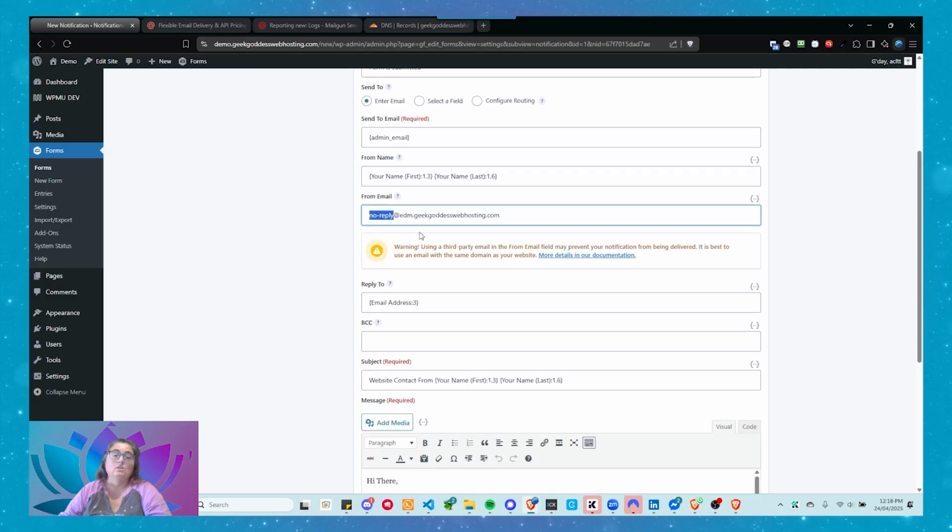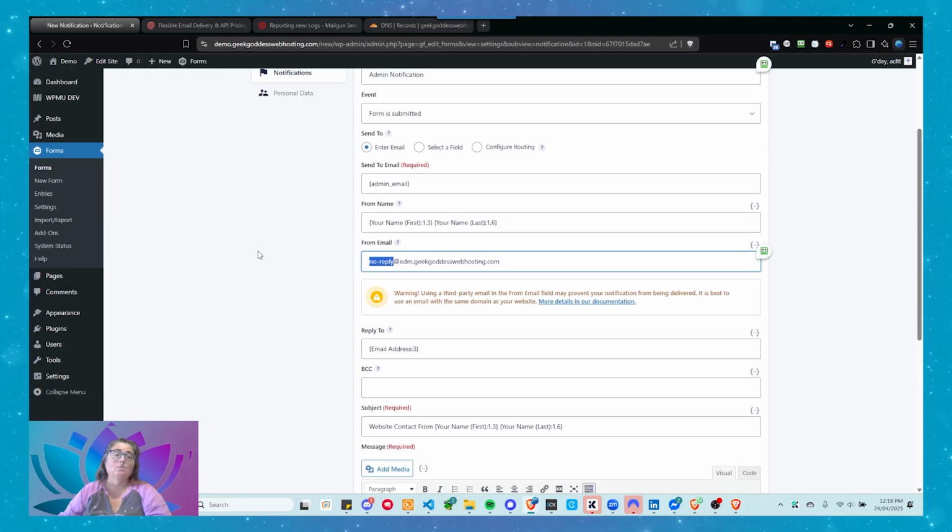When you put this in, you still have this little message here saying using a third-party email in the from email field may prevent your notification. That's because Gravity Forms is only aware of the domain name that we've configured this website on. In this case, it's demo.geekgoddesswebhosting.com. It is not familiar with the Geek Goddess web hosting EDM version. I think if I was to put demo in here, no, it doesn't change it. So it's only looking at Geek Goddess web hosting. That's fine.